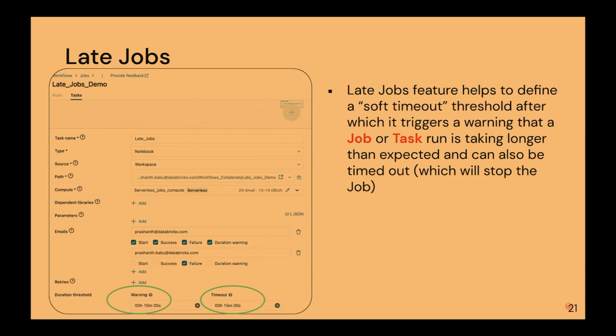So if I'm expecting my job to complete in 5 minutes, but it is running even after 10 minutes, assuming that there is a problem, I need to go fix it. Or I need to at least look at the pipeline, why it is taking more than the regular stipulated time. That's one. And second, if the pipeline is still running after 15 minutes, that implies there is a big problem. I want the job to be terminated. So these are the things which late jobs can do directly for the job.